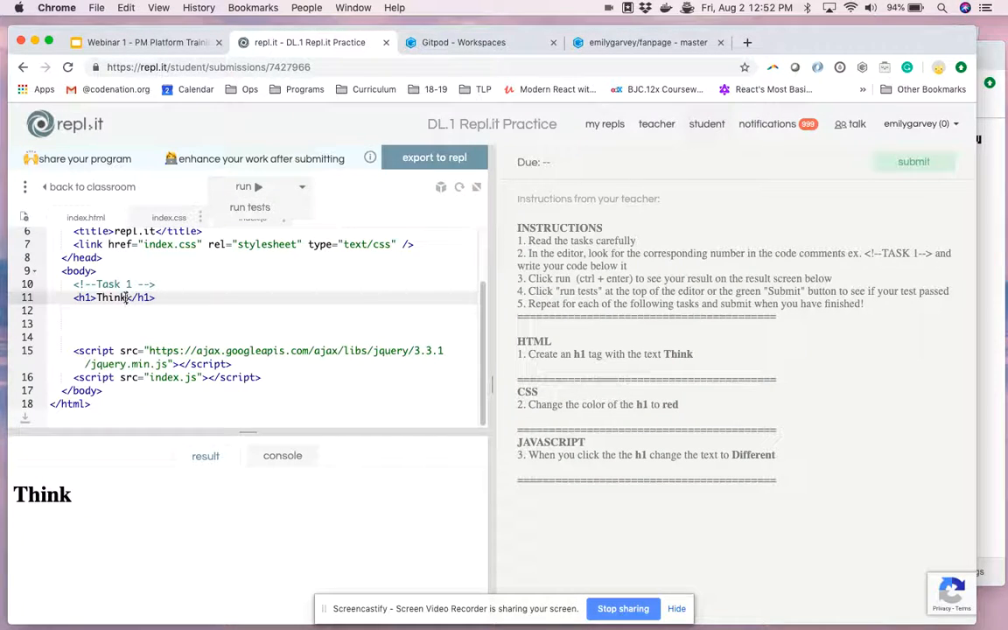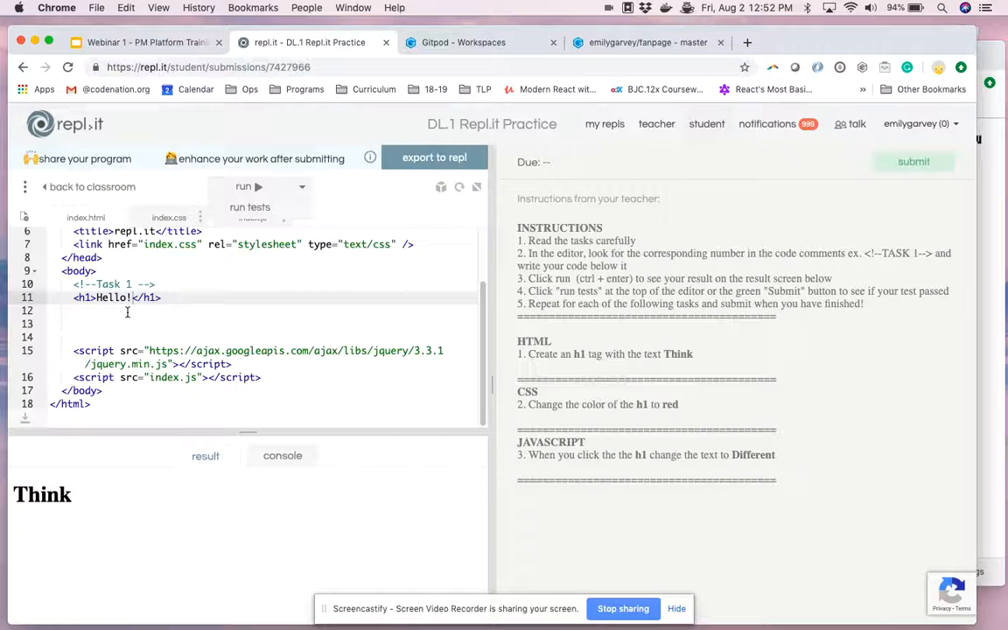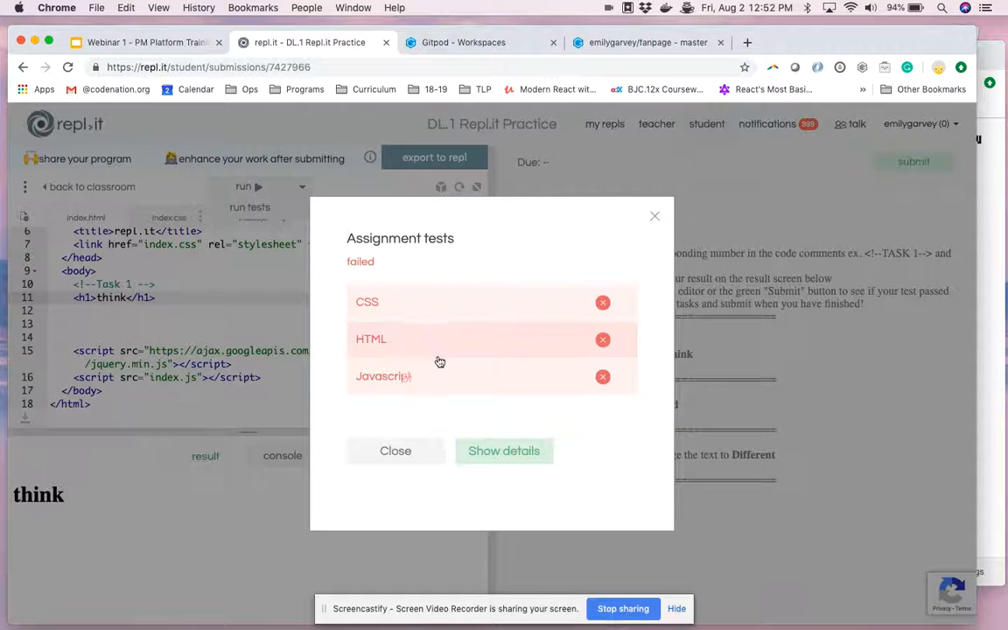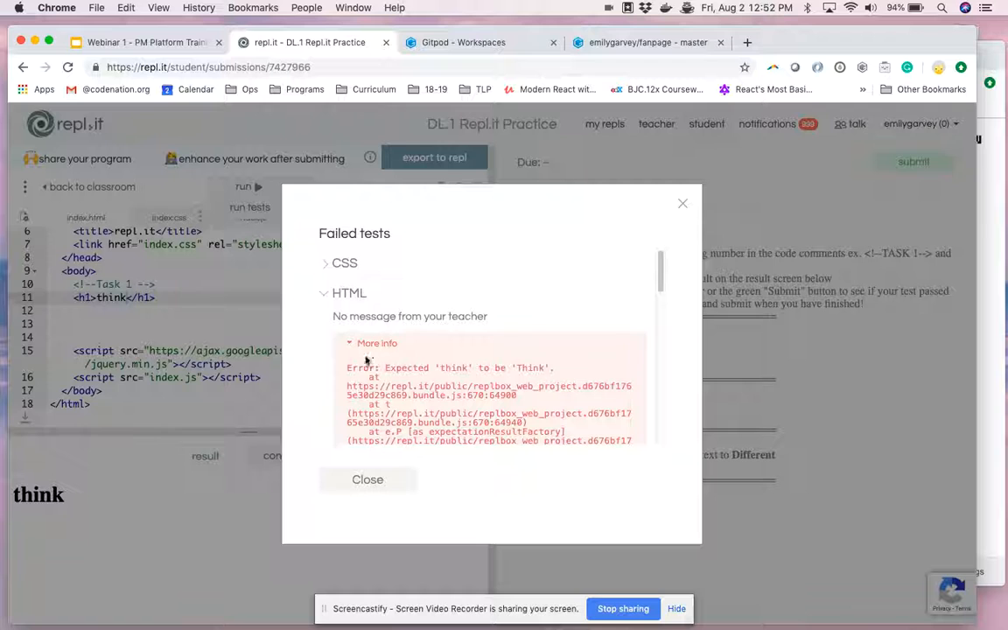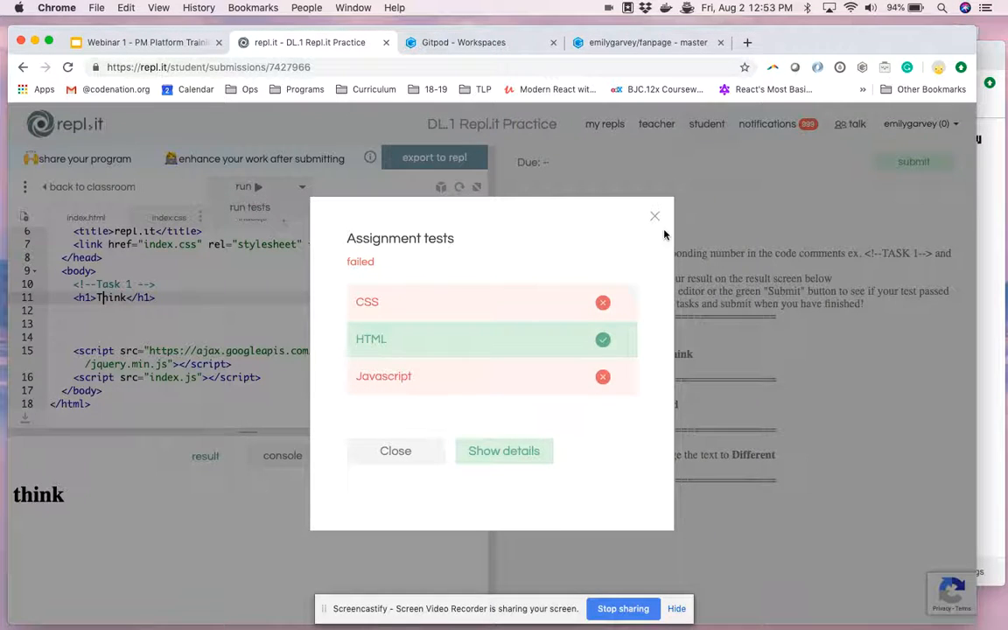I want you to note that if I put hello in here and then run this test, it shows it's incorrect. It will even show that it's incorrect if I type in think like this, because it specifically wants it to be uppercase think. If you get it wrong, you can actually click it, and sometimes there's information about why, and it actually says expected think to be think. So we got to be really careful about our syntax. All right, we got that right.